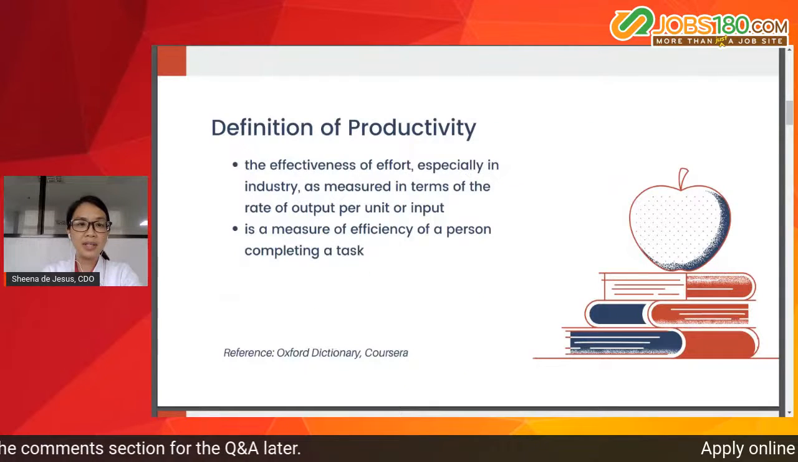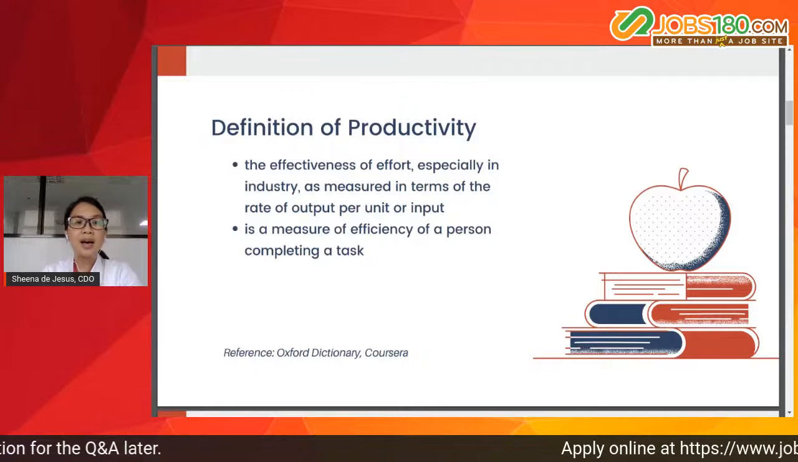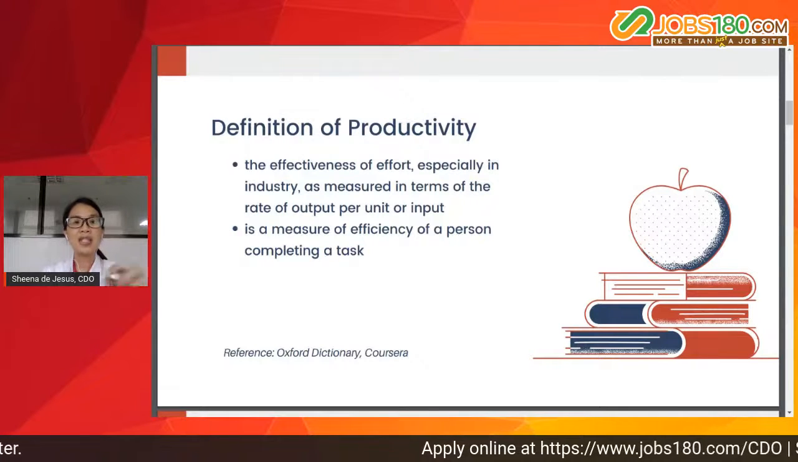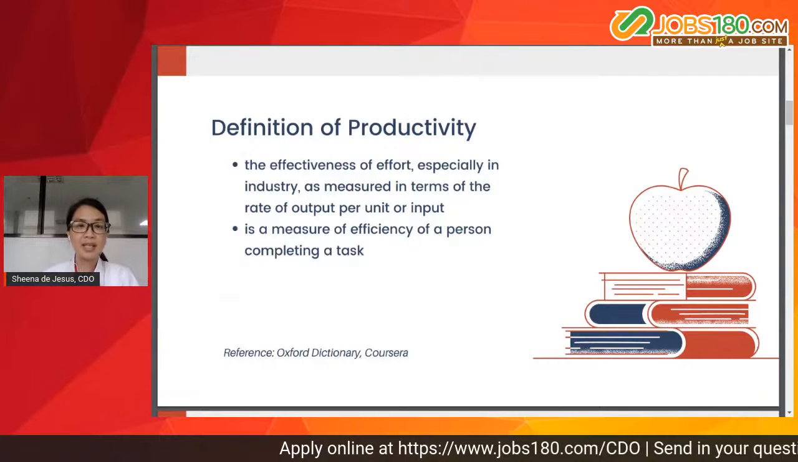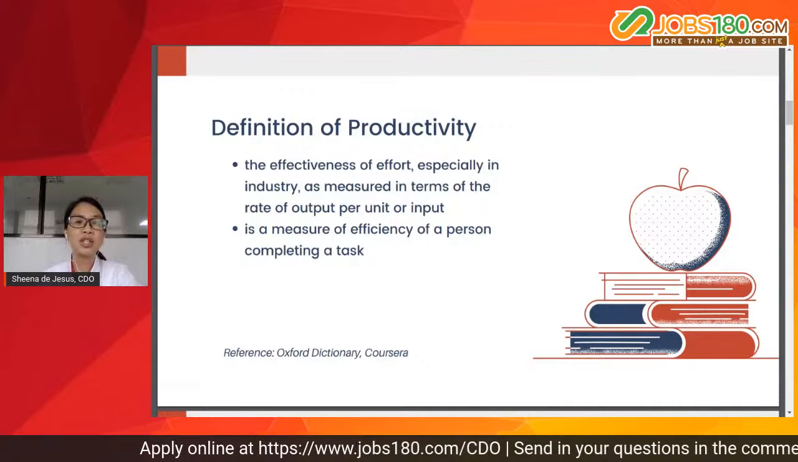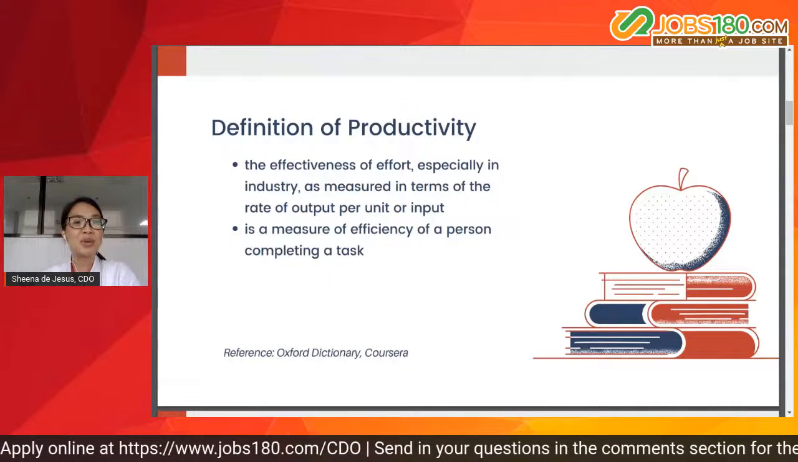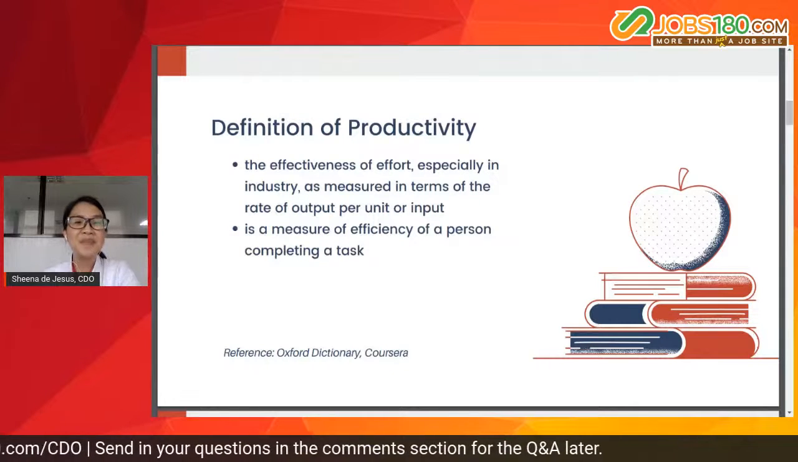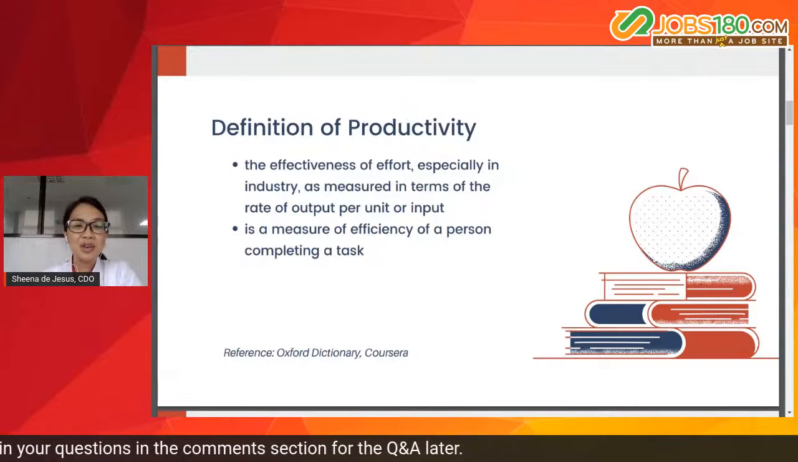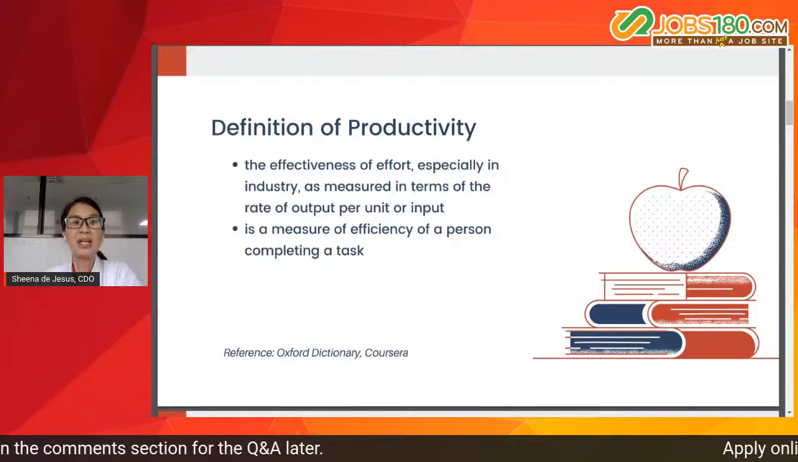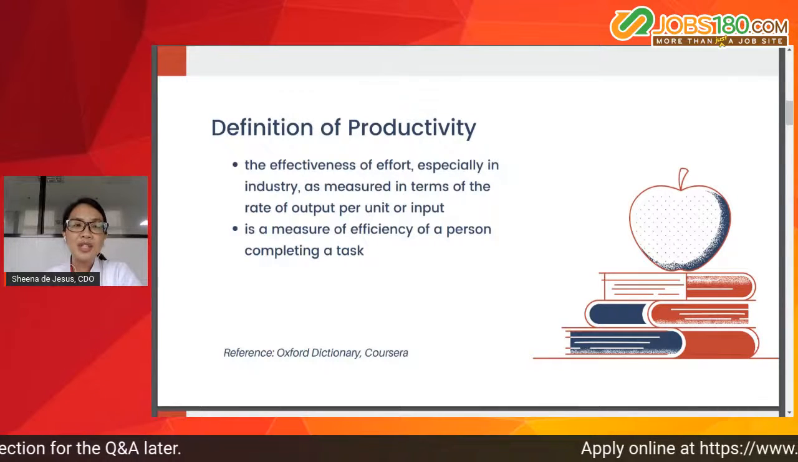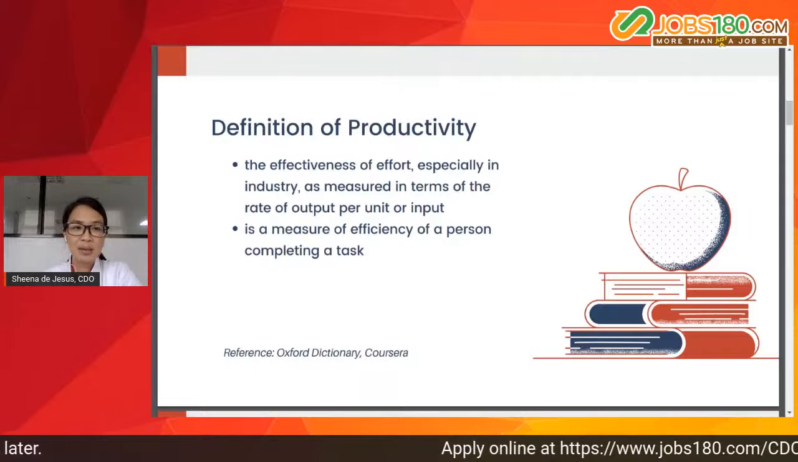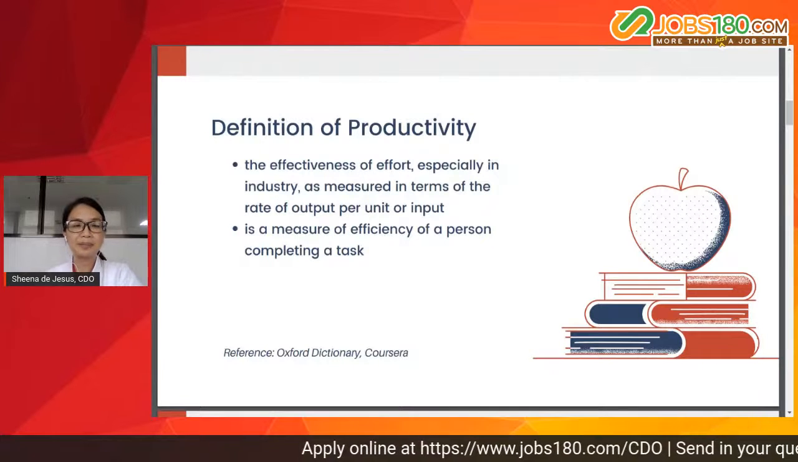So productivity naman, on the other hand, first definition is that it's the effectiveness of effort, especially in industry, as measured in terms of the rate of output per unit of input. So medyo parang scientific siya, no? Or it is a measure of efficiency of a person completing a task. A common definition naman is how much task a person has completed in a day.